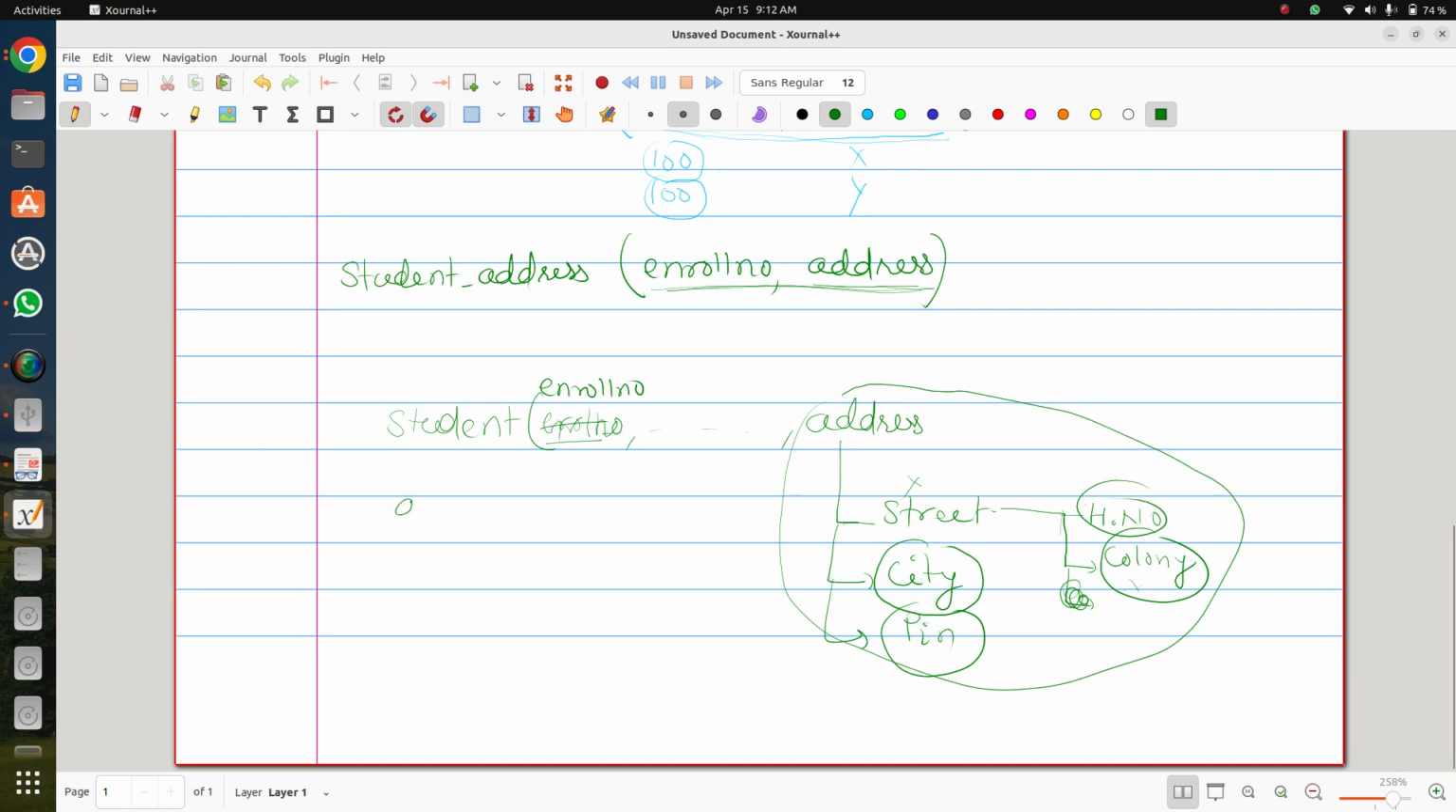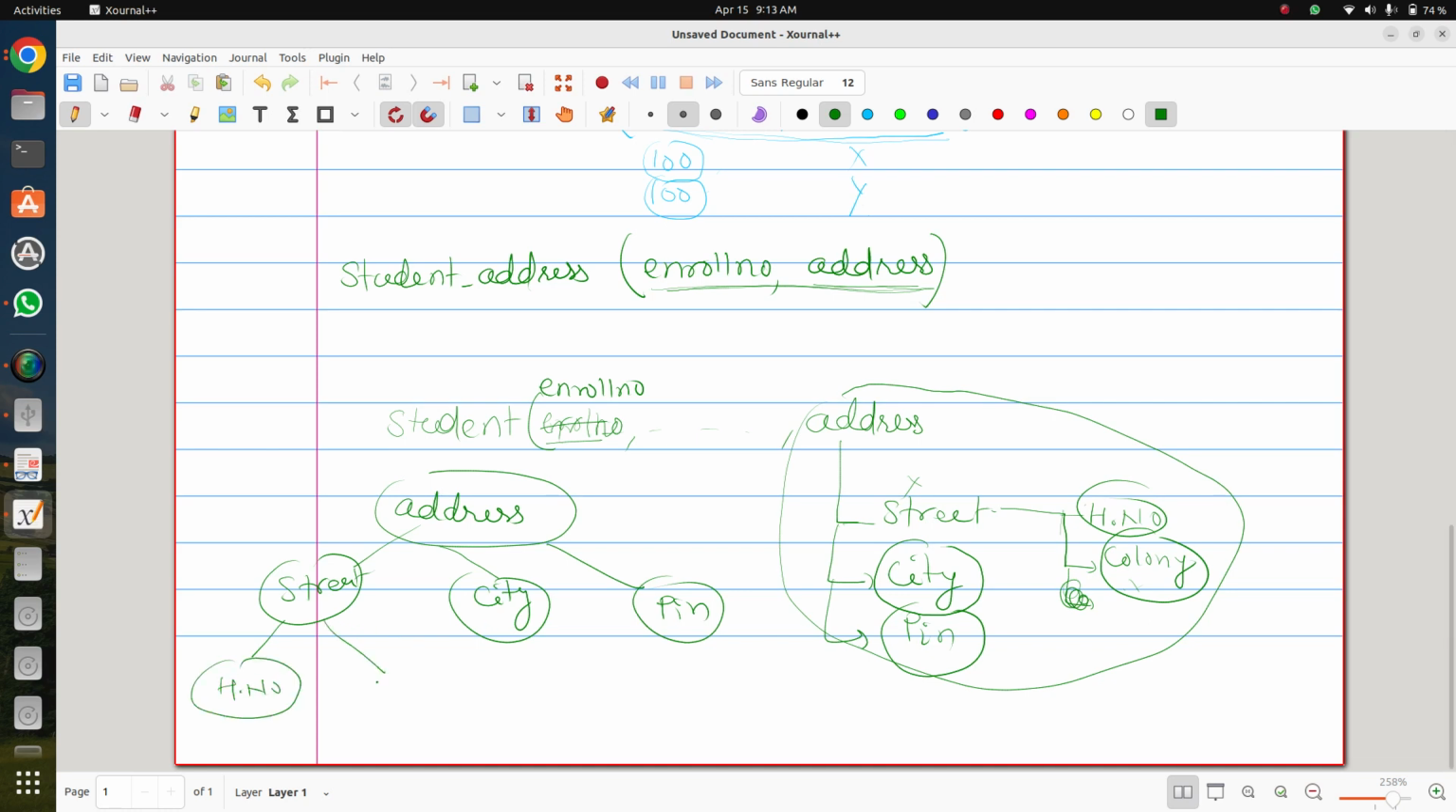Or you can understand this example like this. You can denote the address in hierarchy in the form of a tree. Address is divided into street, city and pin. Then street has house number and colony. So for what sub-components will you create columns? One column for this, this, this, and this. You see that I am creating columns only for the leaf nodes in this case. These are the components.